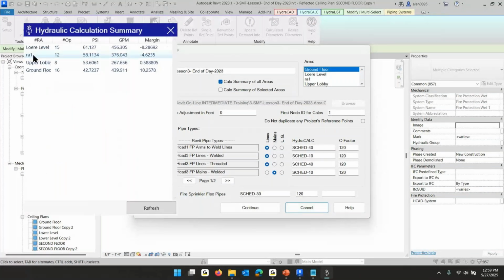Okay, so the lower level is spelled wrong, but it has a safety margin of minus 8.3. That's bad. The second floor has a safety margin of minus 4. So that's the regular second floor. The upper level has a safety margin of 0.5, and the ground floor is the best off. It's got a safety margin of 10.